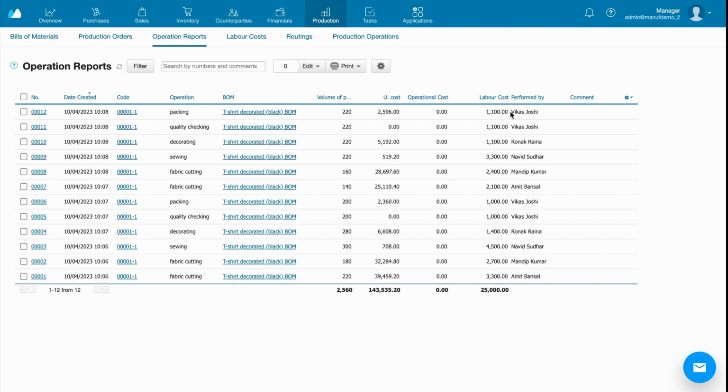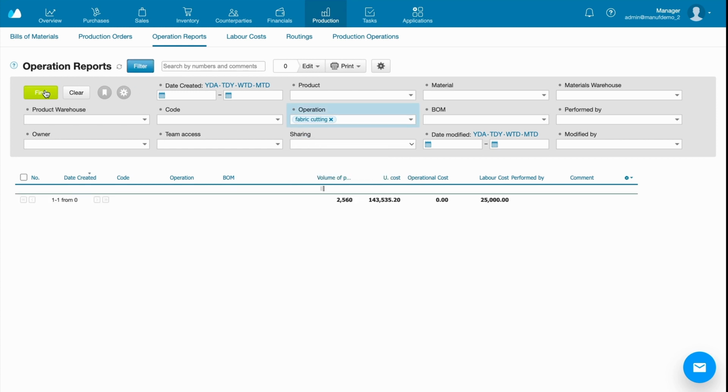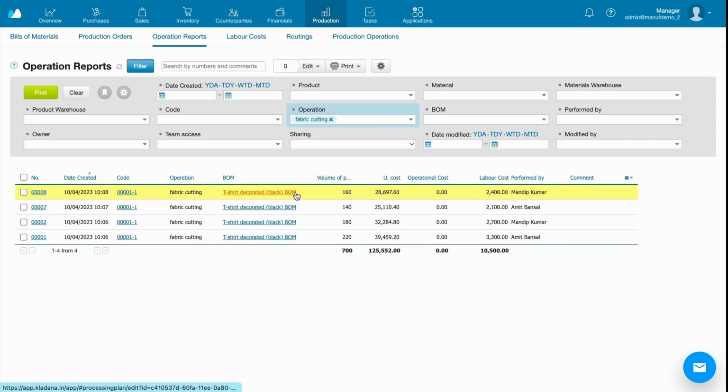If required, I can use filter and see those reports for a specific date, for a specific type of job, for a specific employee, or for a specific production order. Everything is available in the filter tab. For example, I choose operation as fabric cutting and press find button. In the results, I can see this type of job was performed by 2 employees during 2 days.